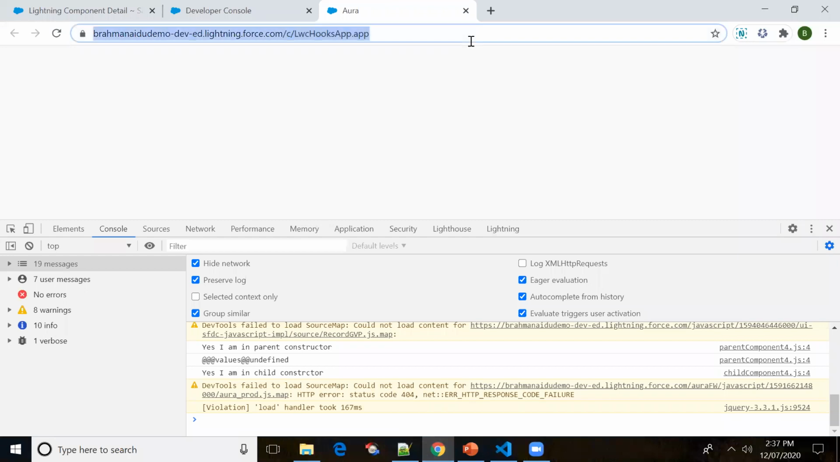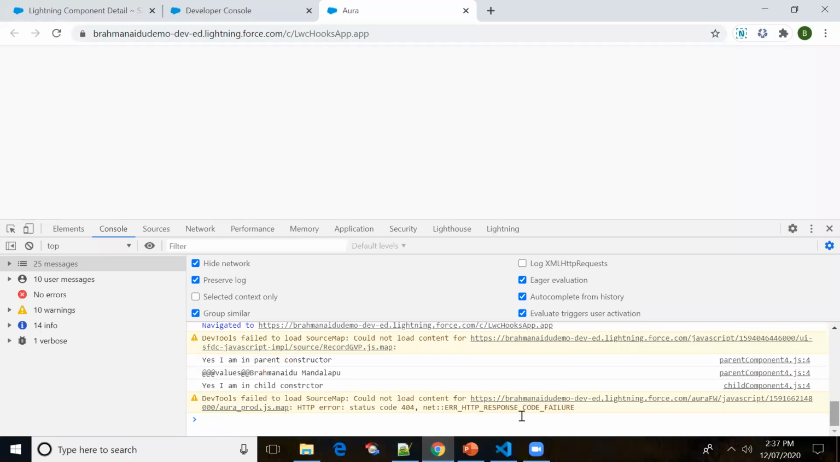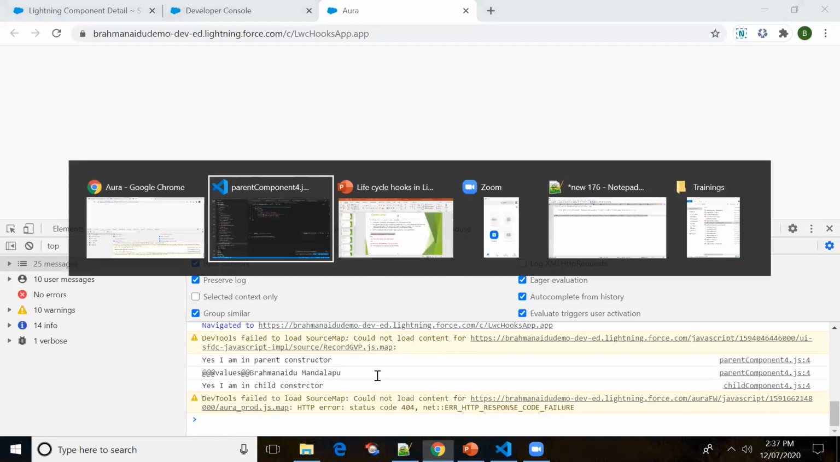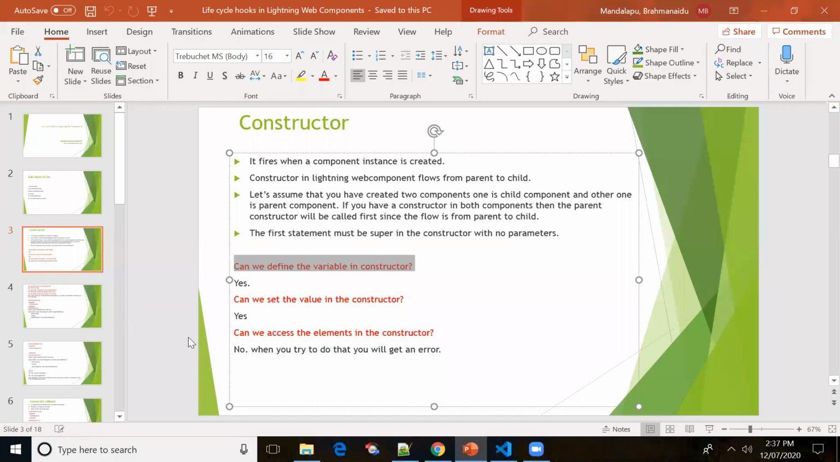Okay, so let me reload this application. Okay, see here, the value is coming, right? So we have used the track property. That's the reason the value is coming. If you go with an API property, we will not be able to access the value, right? So yeah, we are able to set the value in the constructor as well, right? Can we access the elements in the constructor? No. When you try to do that, you will get an error.